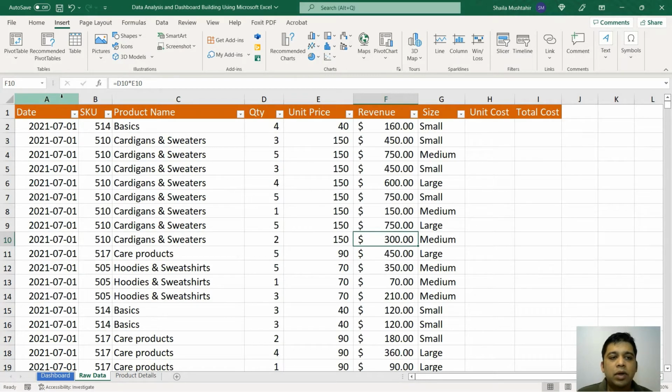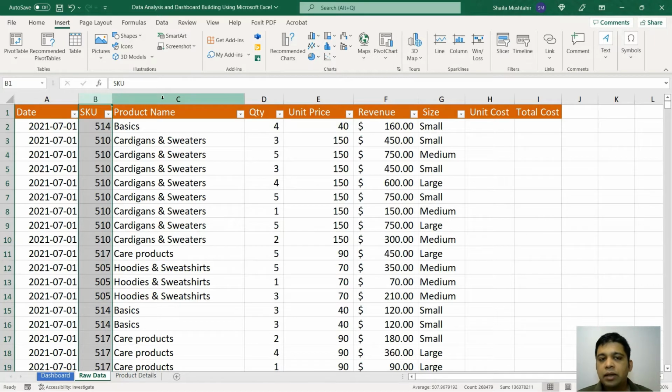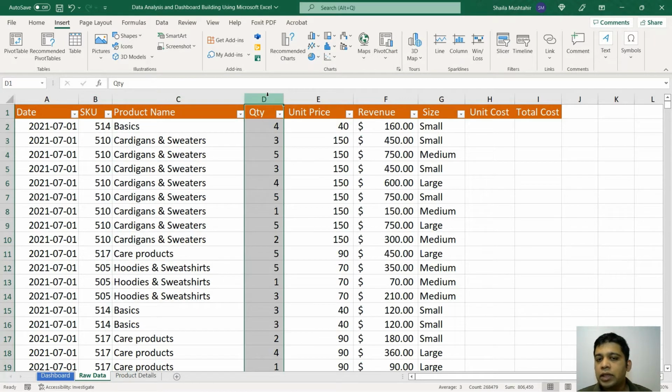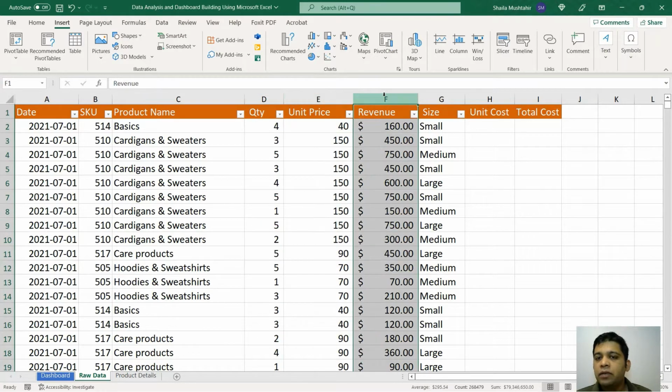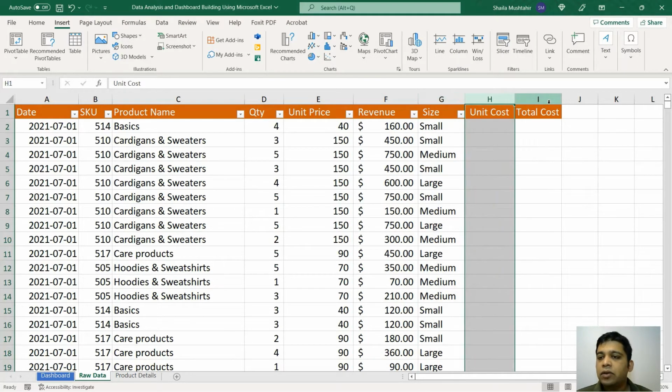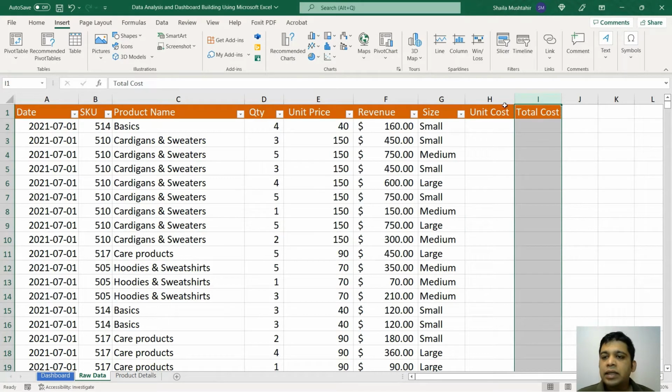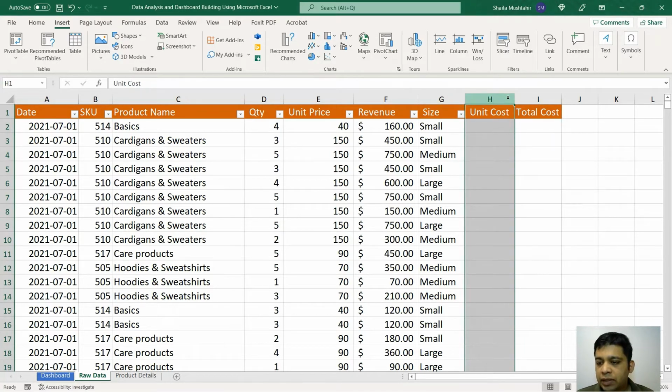In this raw data worksheet, we have date, we have SKU, which uniquely identifies the product name, quantity sold for each transaction, unit price of each product, and revenue, which is quantity multiplied by unit price, or basically the dollar value of sales we earned for each product sold. This is the size, unit cost, and total cost. Now you can see the unit cost column is empty, right?